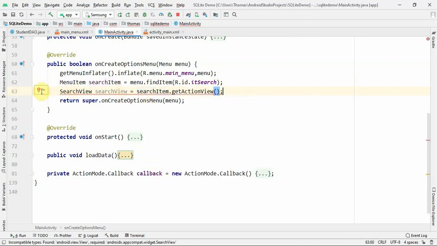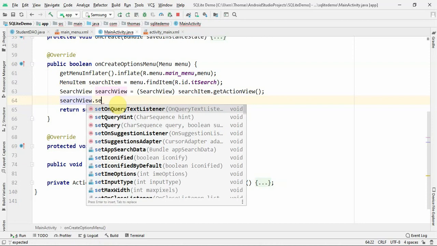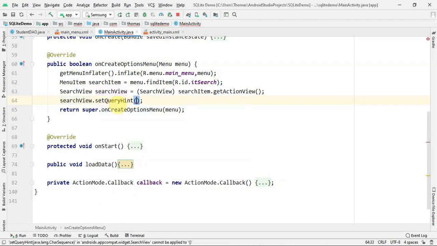Now this would not be working well, so let's just cast it. Done. Now what you have done is you have told that this menu item, which we have found in the options menu, will be mapped to a search view. I'll show you how this changes, but before that let's put one more property on that search view so that we see how it is manipulated, and then say set query hint.